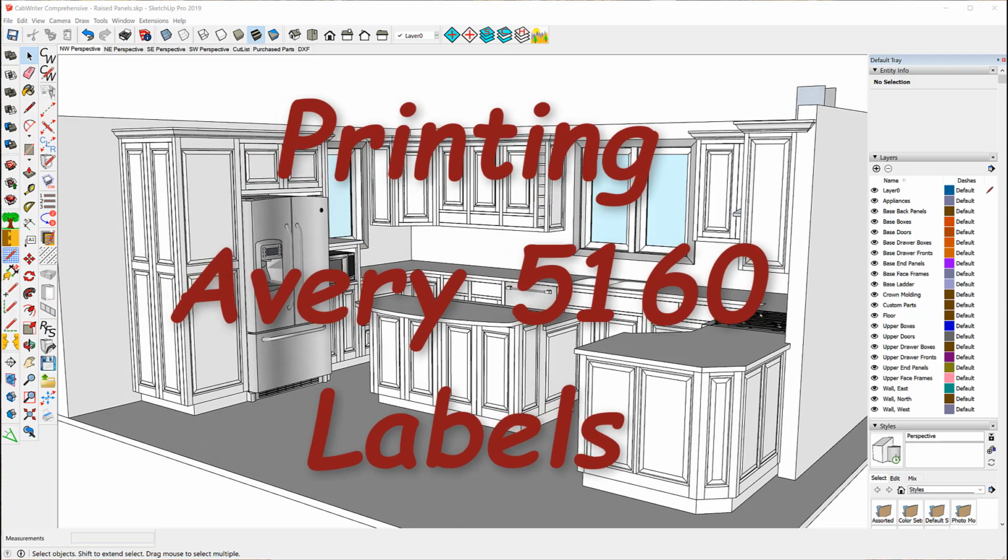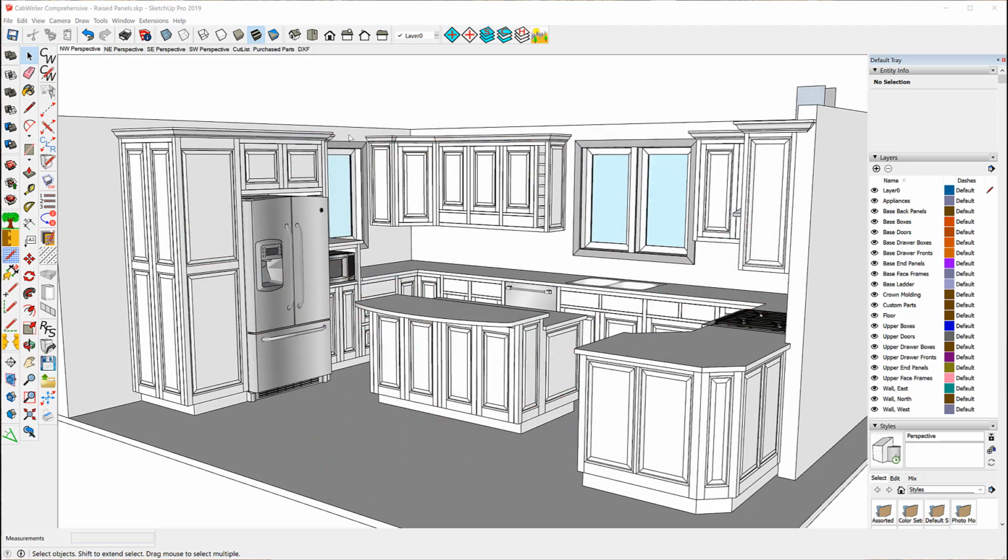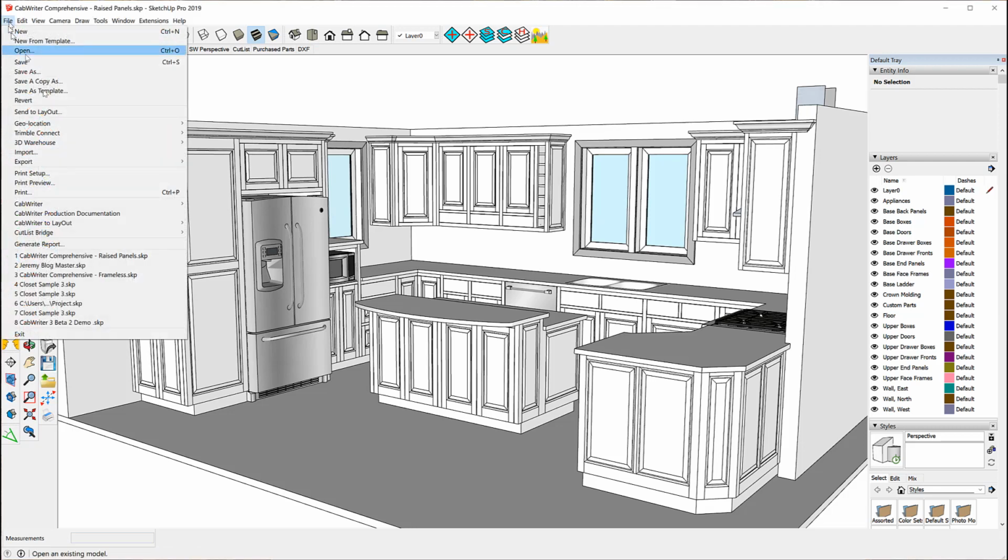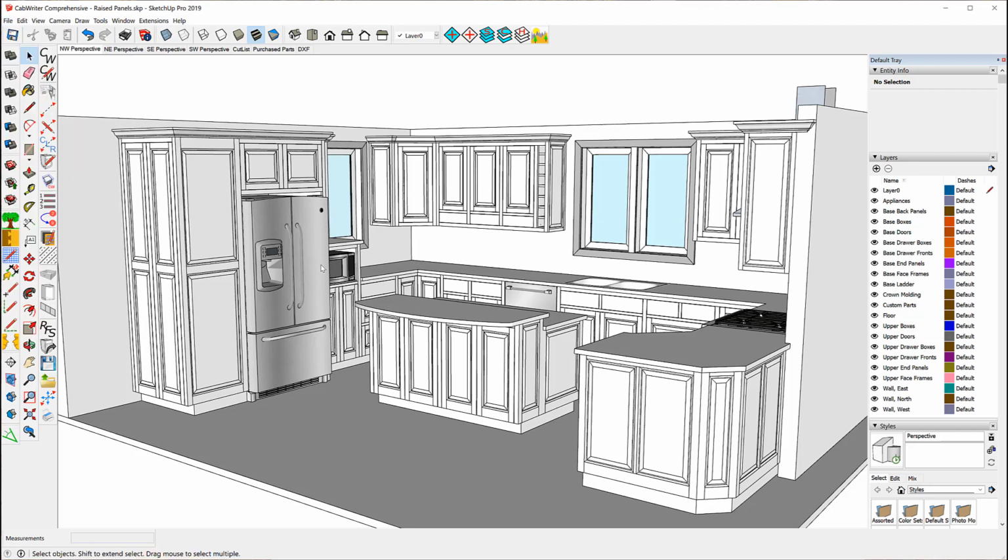Let's move along. The next feature I want to show you is we now have the ability to print Avery 5160 labels. And it's pretty simple. First thing you might notice is there is a new icon, which is a printing icon down here that says Printing Options. That icon and this icon, CabWriter Production Documentation, and File, CabWriter Production Documentation all do the same thing.